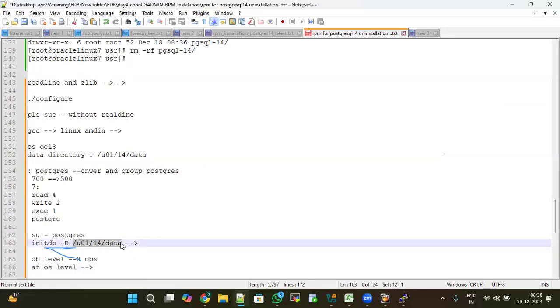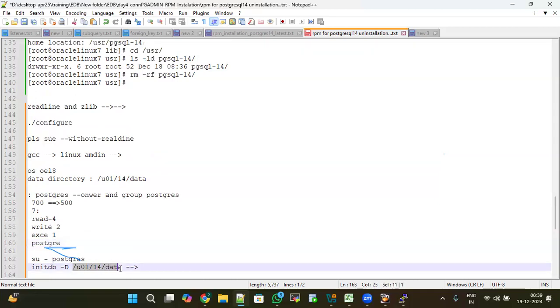The Postgres user can create the data files and the configuration files inside this data directory when Postgres is the owner of that data directory. I am the owner, so I can do whatever I want at my home only. I cannot do it at another home. If the data directory is owned by the Postgres user, we can create the cluster with the Postgres user.